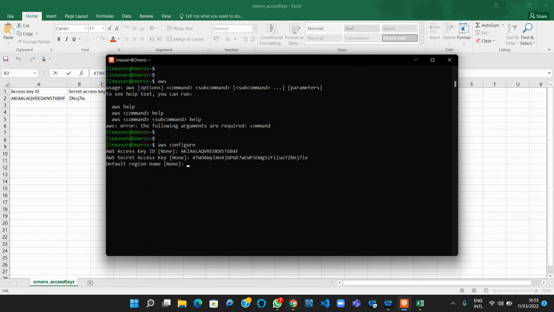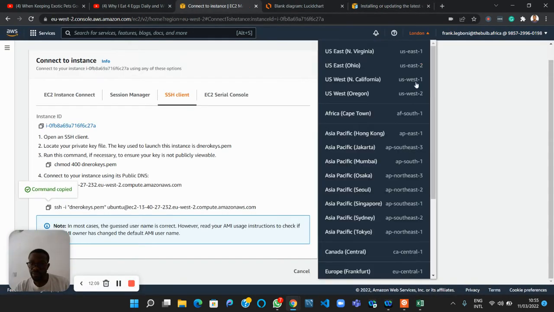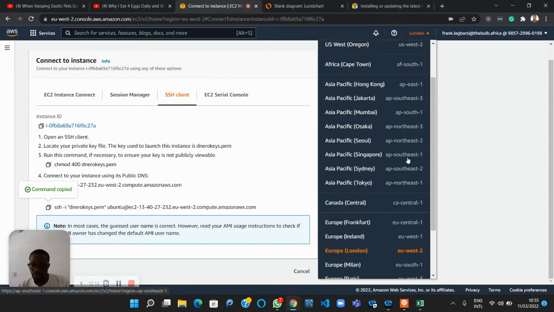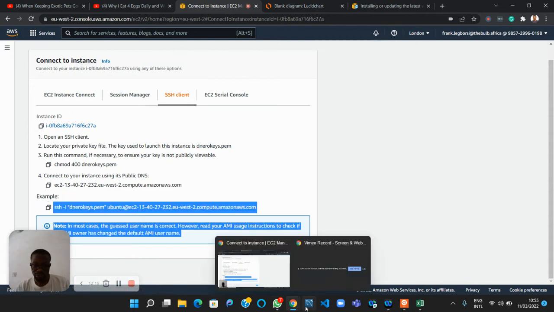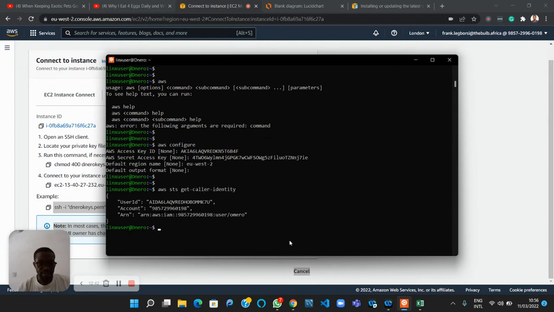Then the region I'm going to use will be London, what? eu-west-2. So the eu-west-2 region. I want to operate from EU. Okay, that's it. So let's confirm if our credentials are actually there. I'll run the command aws sts get-caller-identity. Let's see who is logged on.